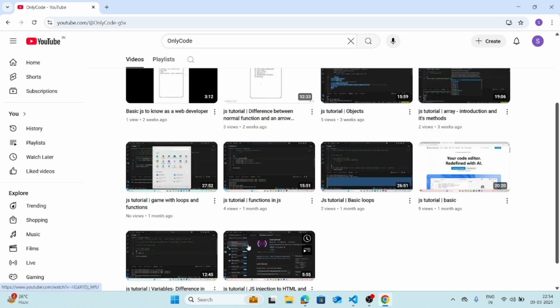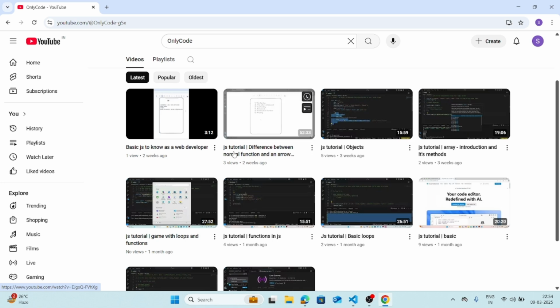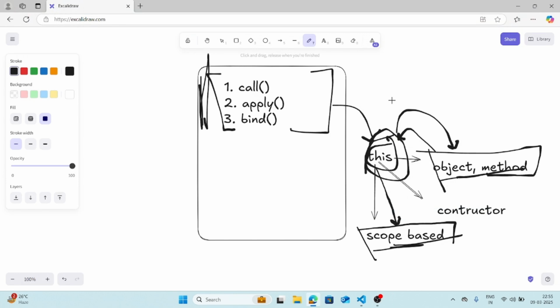And then you should go and watch this video, JS tutorial, difference between normal function and arrow function. Here also I have covered the keyword this. Just go and watch these videos. These are really helpful for your basic foundation of JavaScript.